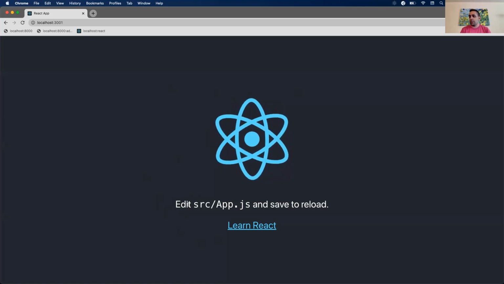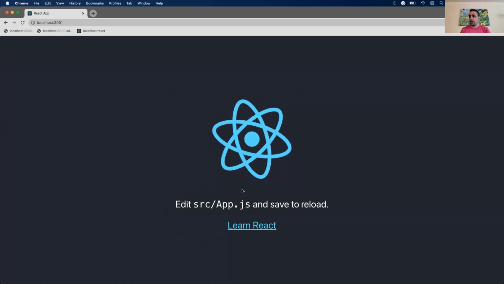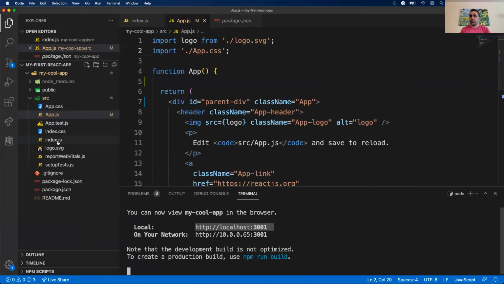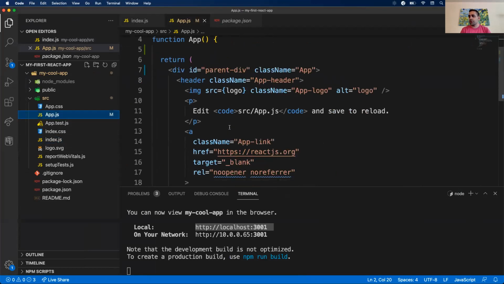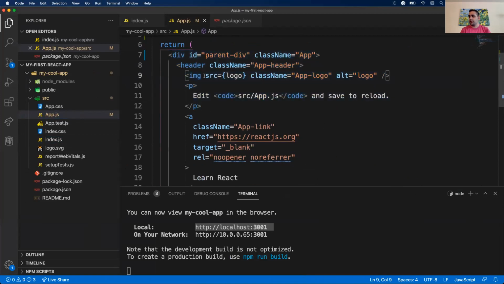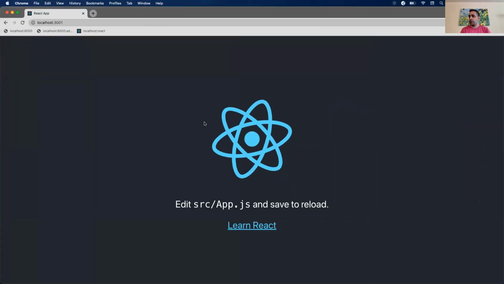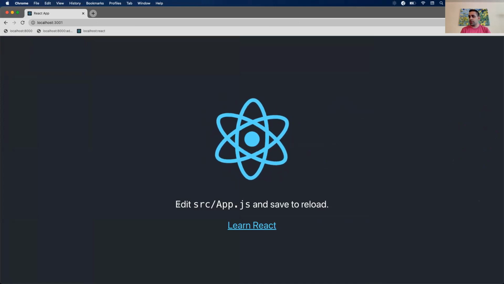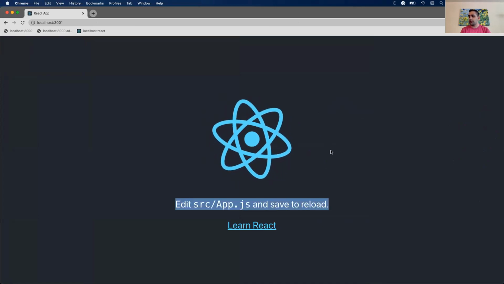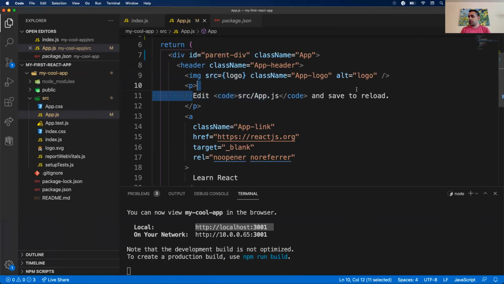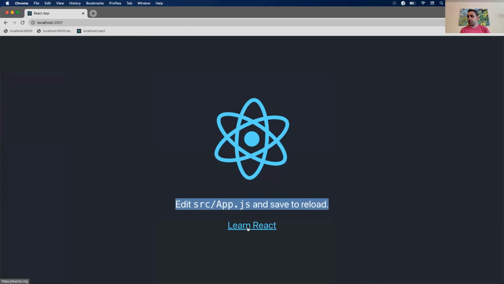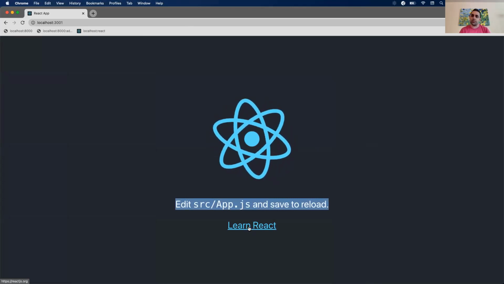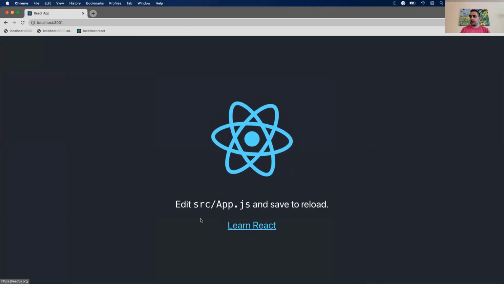But this is our index.js that's running. So index.js is our entry point. What this is rendering is something called app. That's a component. So if we look at our app component, it's rendering everything in here. We have an image, that image is this spinny thingy that's going around. We also have this paragraph tag that we saw before, the paragraph tag, edit, and save to reload. And then we also have a link here. This will link you to reactjs.org, which is the official site for React.